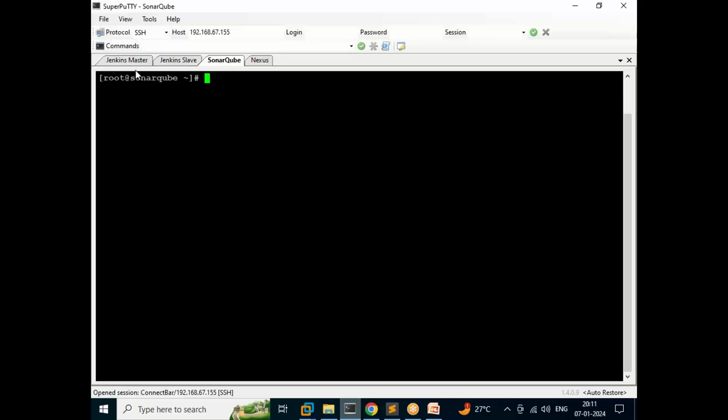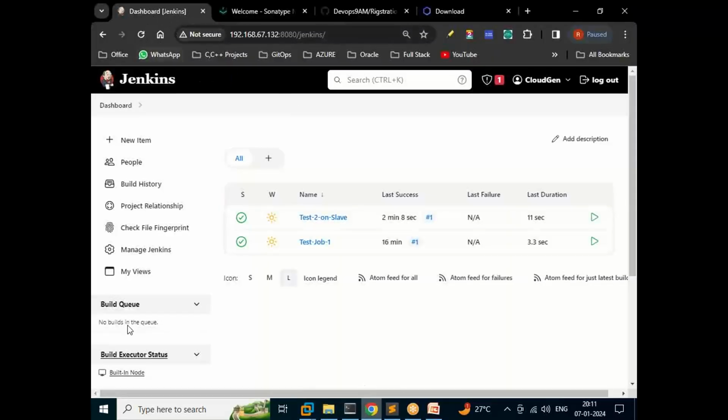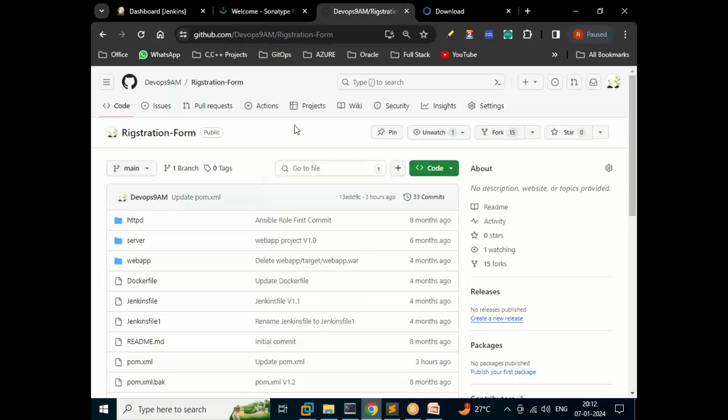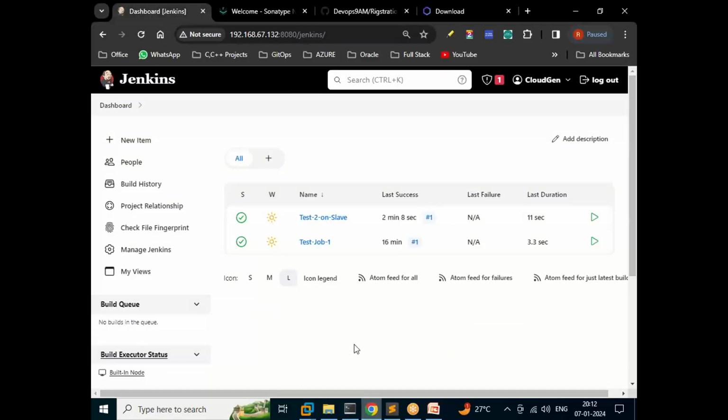Nexus is the repository management tool to store the artifact. I already have that. See guys, this is my Jenkins machine, this is my Nexus server, and this is my GitHub repository. I have the code here inside this repository. Now, step one.